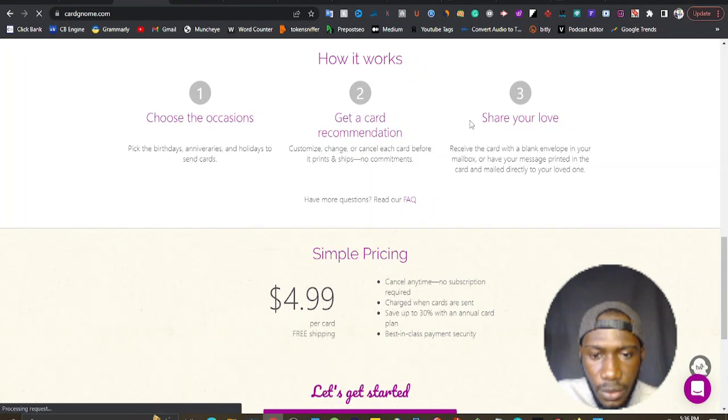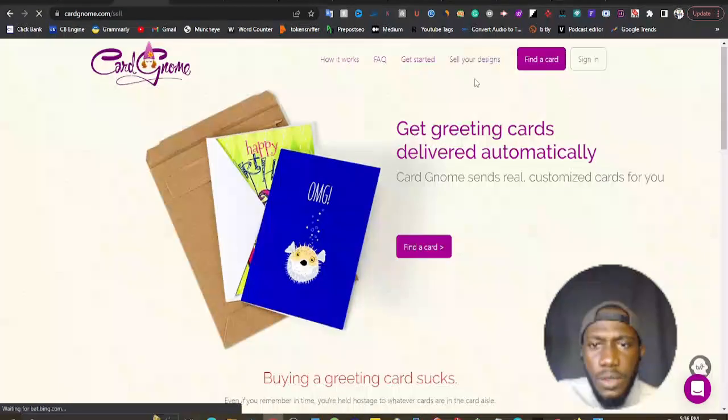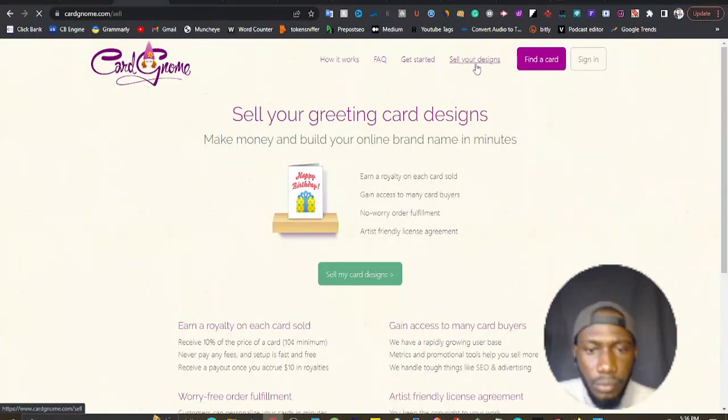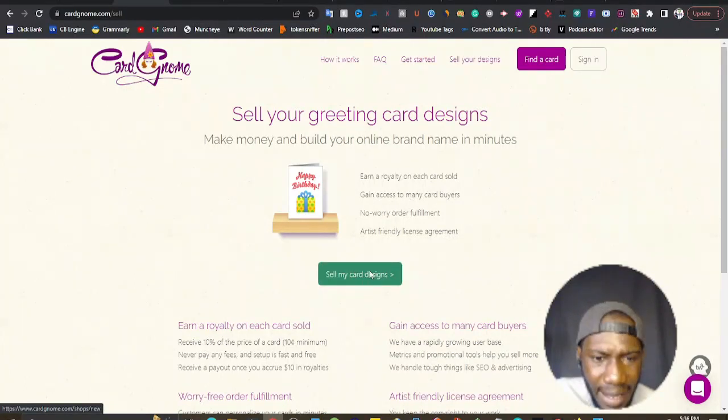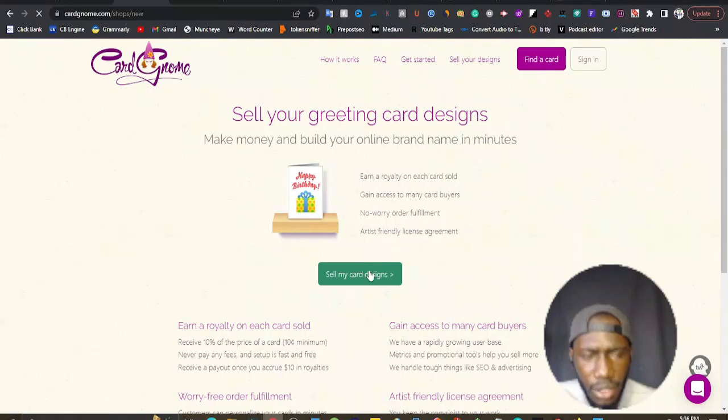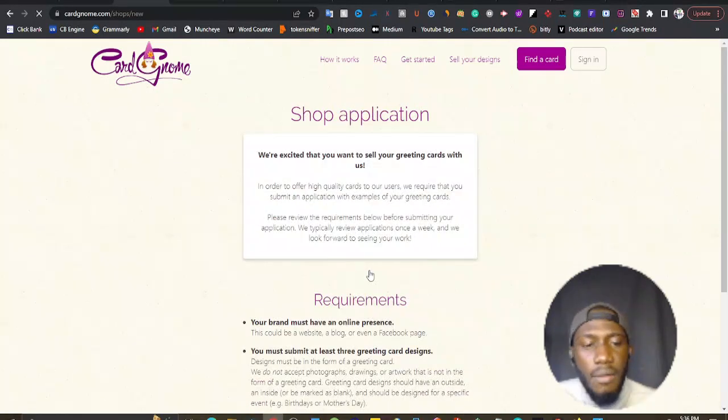Once you click on "Sell your design," you are going to see this page: "Sell your greeting card design, make money and build your online brand name in minutes." So you click on "Sell my card design," and the beautiful thing is that you're going to be getting paid royalty for every card sale. It's not a one-time payment. As people are selecting the card, the platform will continue to pay you, right?